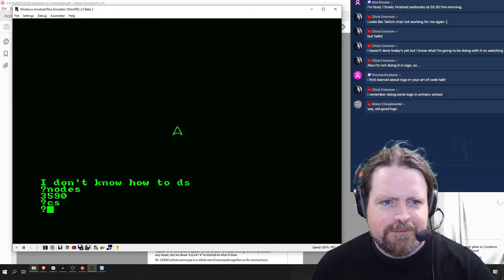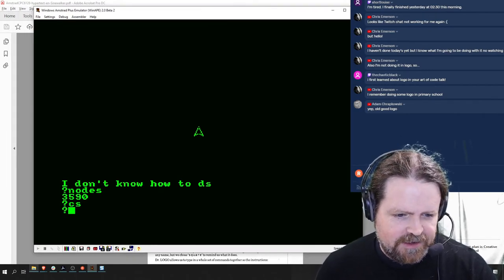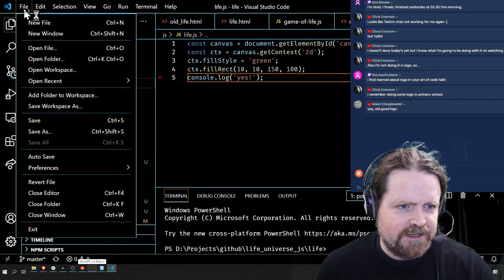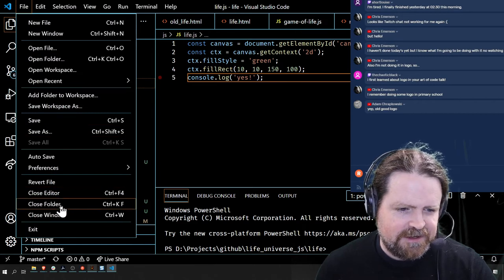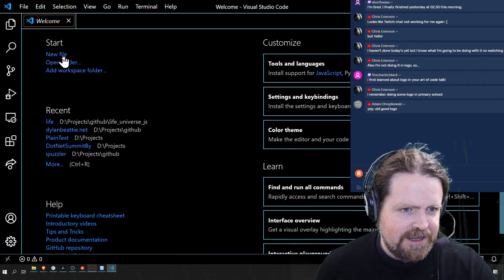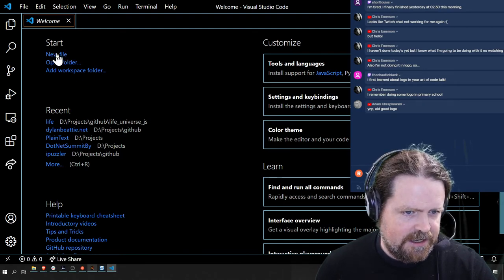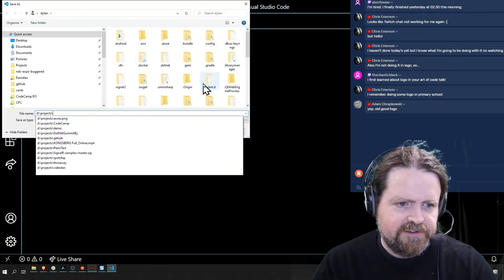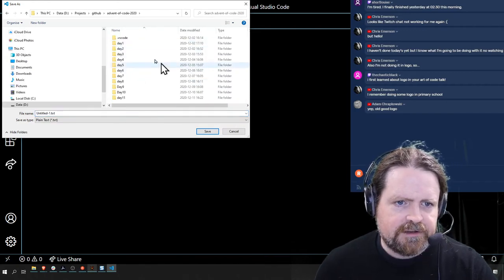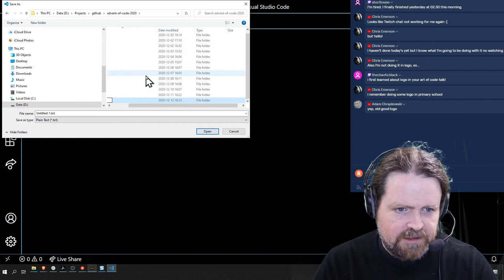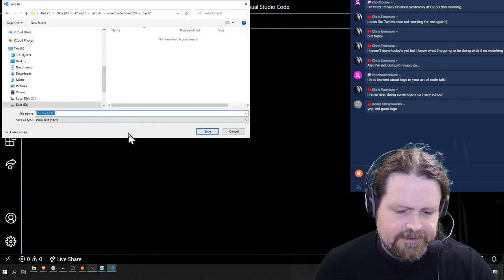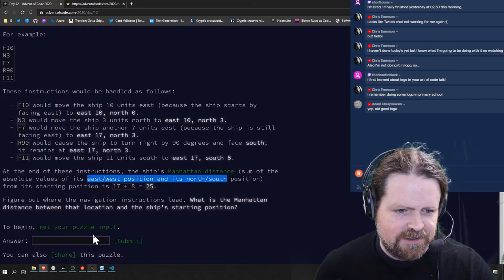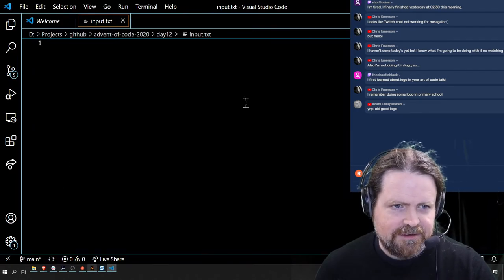Then let me show you how we're actually going to get this to work. I'm going to open up a Visual Studio Code window here. Now I am going to push some of this to GitHub, but it is not going to be of great use to anybody for anything. Close folder, that's fine. Let me do a new file. File, save as, D projects, GitHub, Advent of Code 2020, today is day 12. I'm going to call this input.txt. This is going to be the text file that I get from the Advent of Code input merchant. Grab that lot.